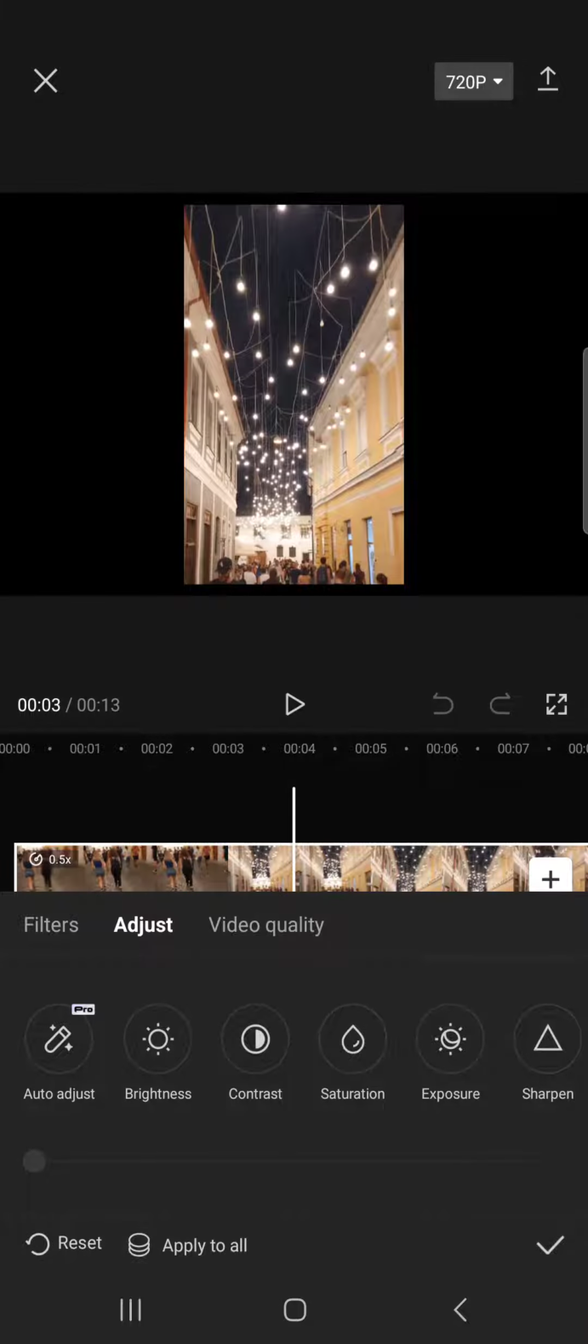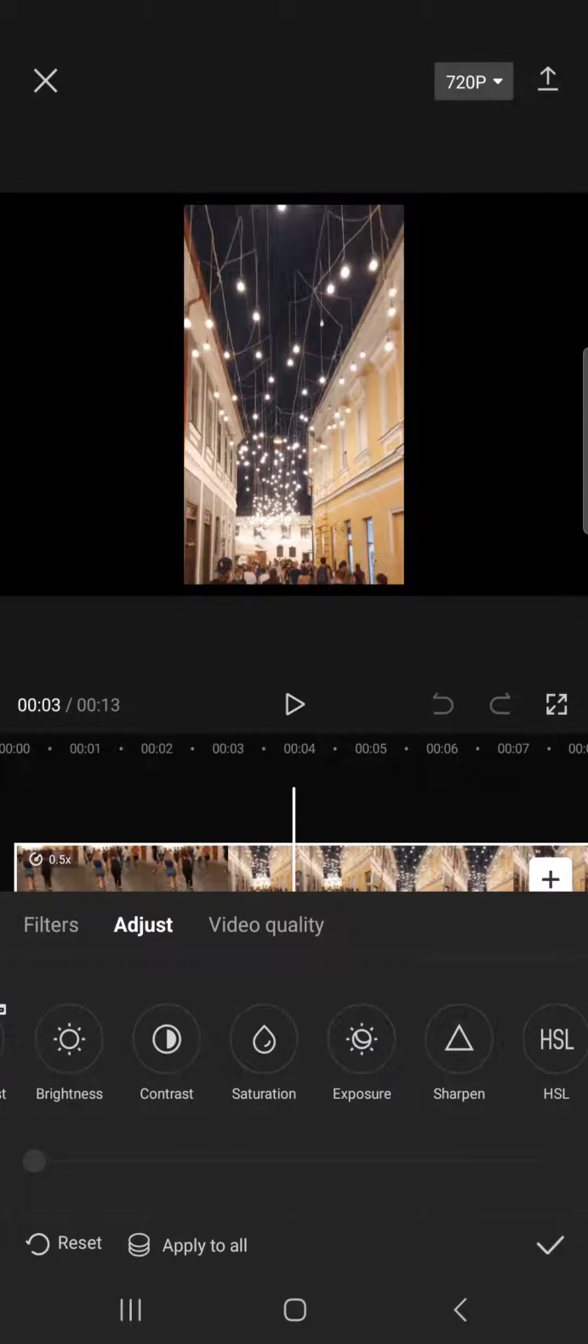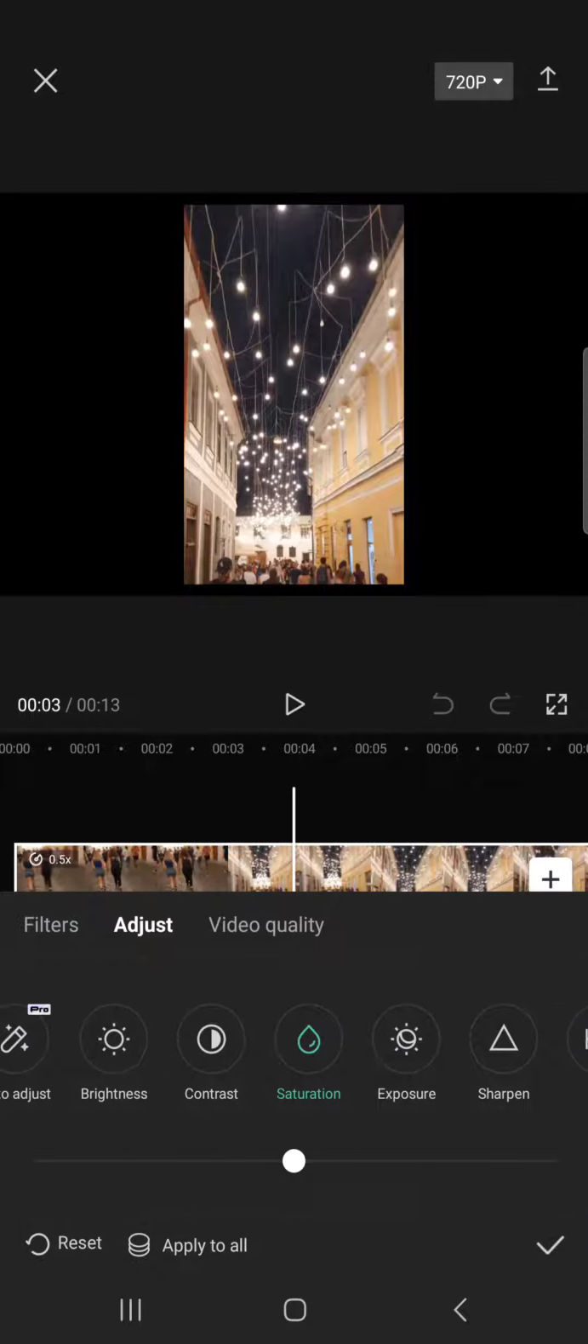And here in the adjustments menu, we have to find saturation. This little water drop is the icon of it. And here, if you move this little slider to the right, the saturation of the clip is going to increase, as you can see. And if you move it to the left, then the saturation of the clip is going to decrease, making the picture almost completely black and white.